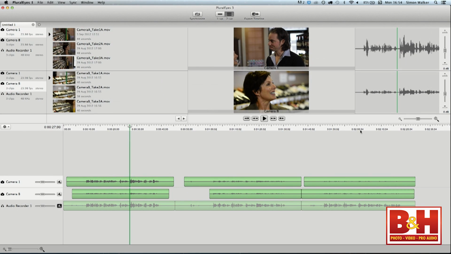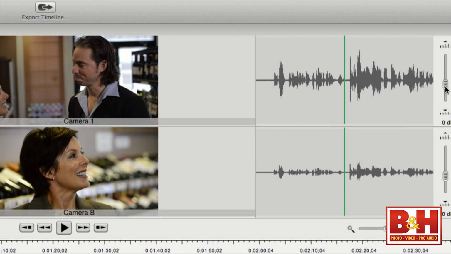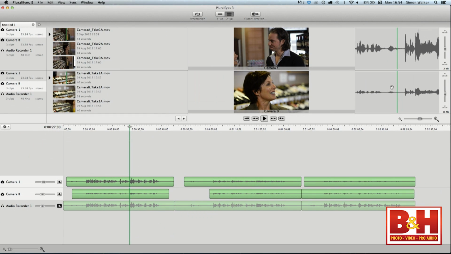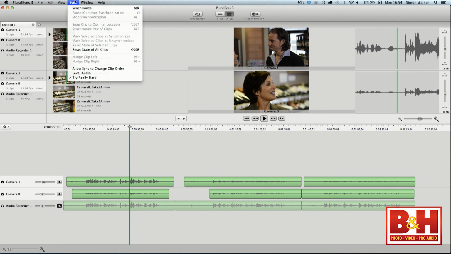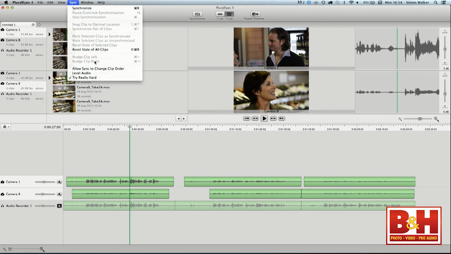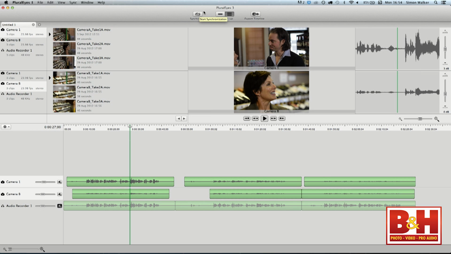And if you really wanted to check, there are extra tools in here that allow you to really view and zoom into the waveform. If something doesn't quite synchronize correctly, because of background noise and something like that, there are extra tools in here to allow you to nudge the clip left and right. So rather than just being software which is one button, it's got lots of small other devices to help you.